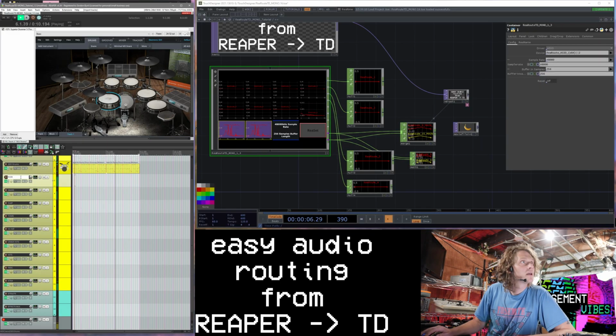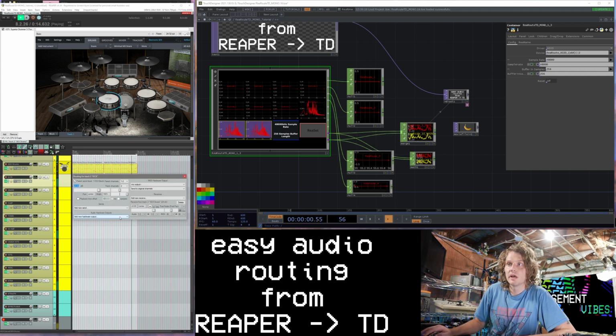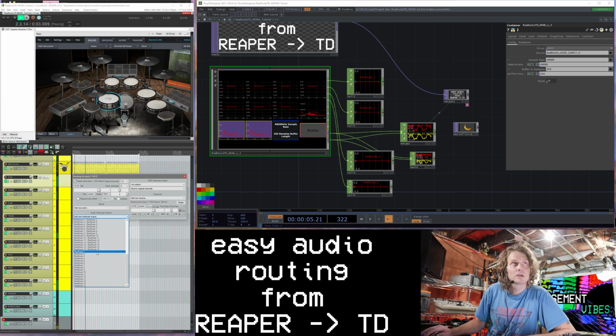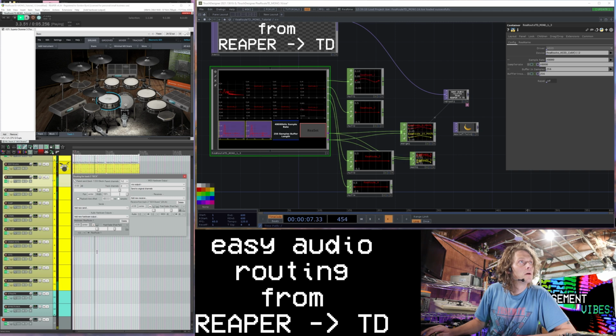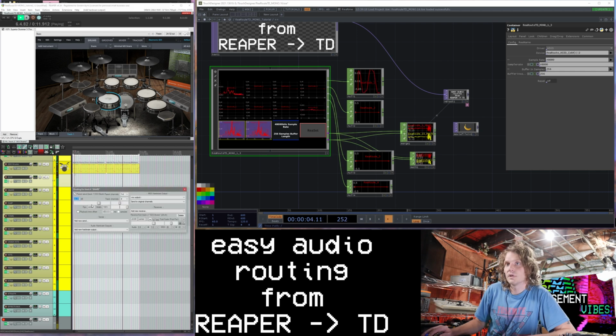Here I've got kick, and I'm going to open up the routing, and I'm going to add a new hardware output, and I'm going to go down to the list, and I'm going to give this to ReaRoute 1. Boom. Boom goes the kick. I've got a snare here. Let's send that to 2.